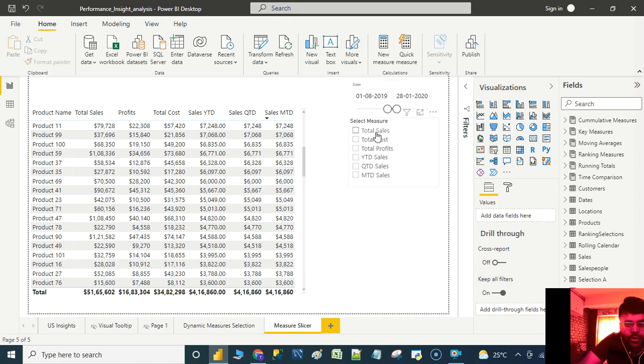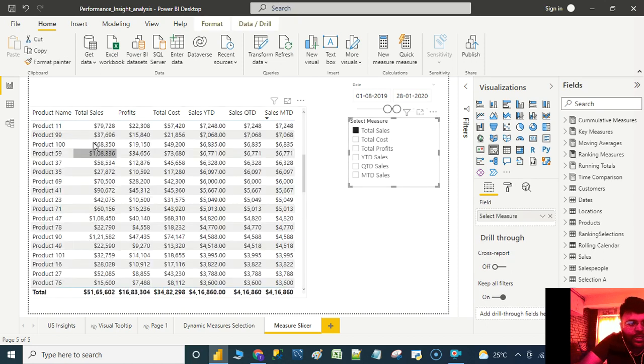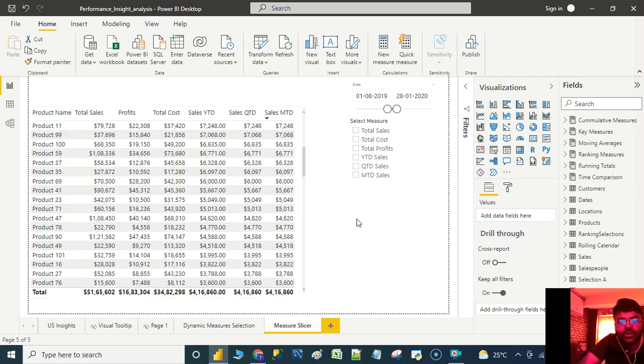The main purpose of this selection is to make sure that if we click on total sales, we should be getting only total sales data. If we click on total cost, we should be getting only total cost and nothing else. If we click on total profits, we should be getting only profits, and if we click on YTD sales, we should get only YTD. Similarly for QTD sales and MTD sales. So we require such kind of dynamic connectivity, right? So step 2 of our process would be to create a dynamic measure that would enable this functionality.